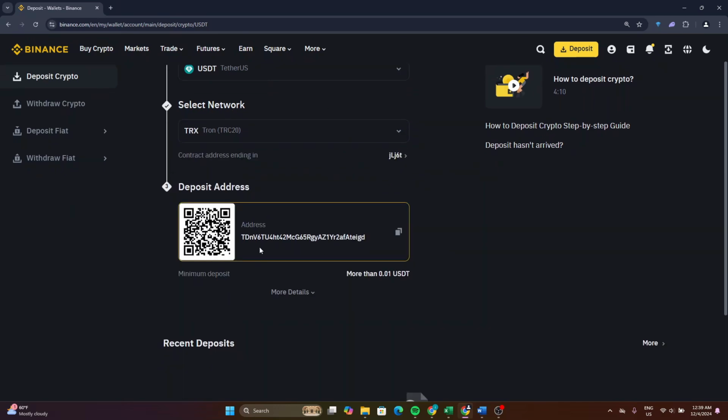Now after that, this is your address. Just click on copy, and now you get your USDT address on your Binance account. So this is how to find or how to get your USDT address on Binance accounts.